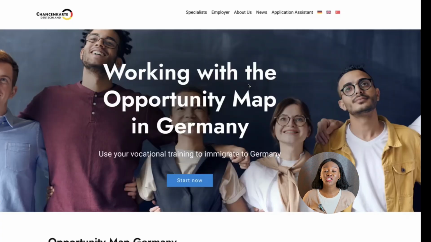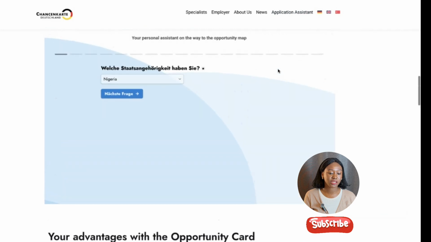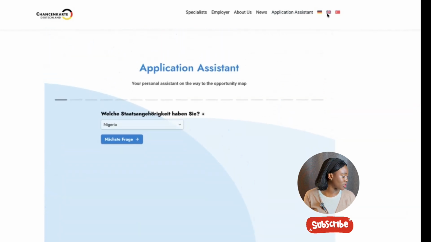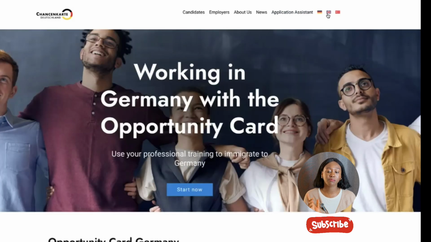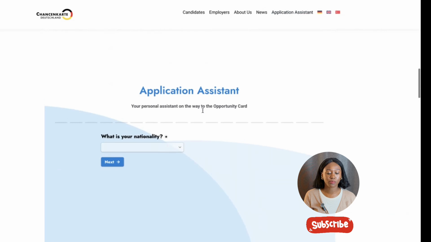So the first website is chancenkarte.com/DE. And it's completely free. So when we come to this website, I'll put the link in the description box. You either come to the application assistant or just scroll down to where it says application assistant. Now, you can translate your page to English or just click on the Great Britain flag, and then it gives you complete English.